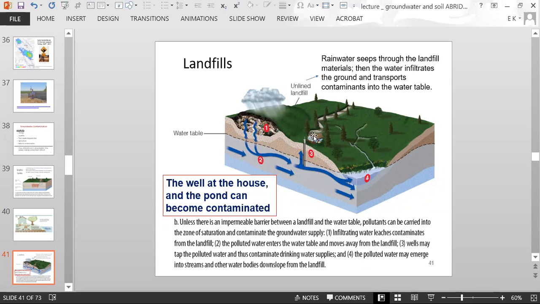And then here's a house with their drinking water well in that groundwater. So potentially their groundwater is contaminated. And then here is a pond, and that pond water is going to be contaminated as well.